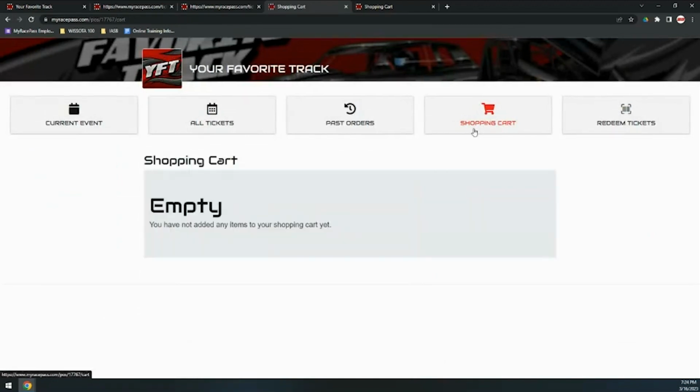There's a shopping cart option, which is empty right now because I've already redeemed all the tickets. But if you add a bunch of tickets to somebody's cart, navigate somewhere else to a different event for some reason, whatever, get lost, want to come back to where you were, there's a shopping cart.